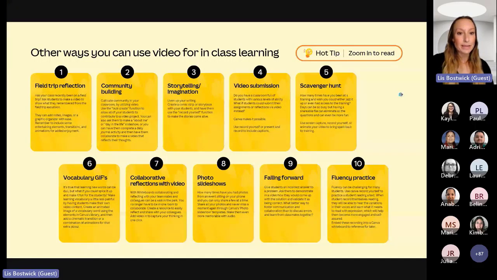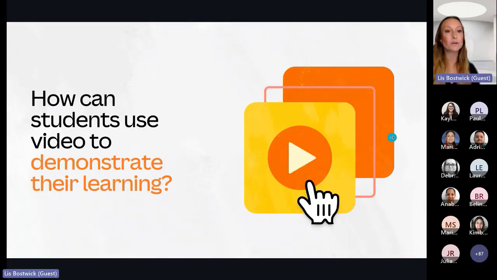And then here are some other ways: vocabulary GIFs, collaborative reflections with video, storytelling, imagination, you name it. You can do it right here in Canva Video. And of course, my favorite way to always use Canva is really to get students demonstrating their learning.